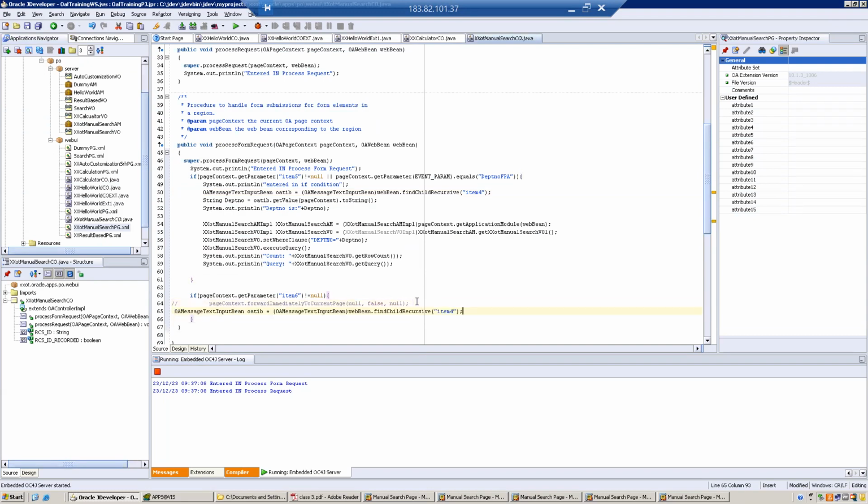Okay, then table dot set value, not get value. Once you click on the clear button, we need to set the value to null. I am setting the value to space. Okay, then after that, we need to clear the VO also.